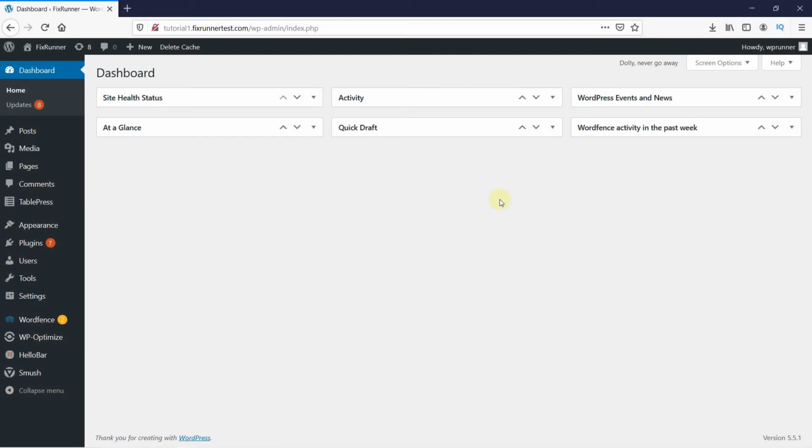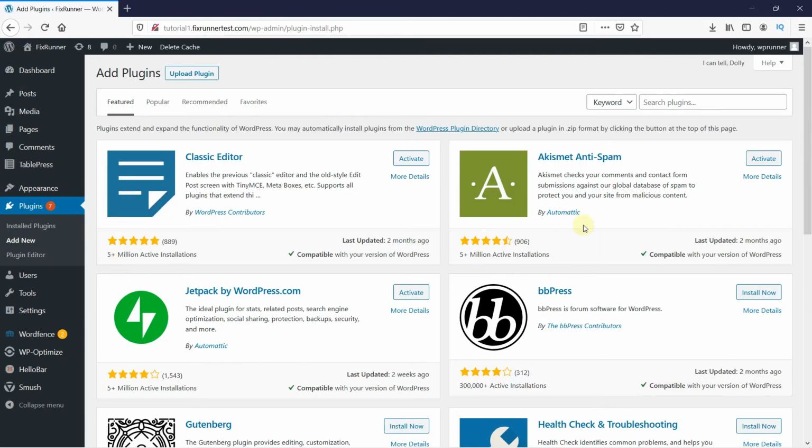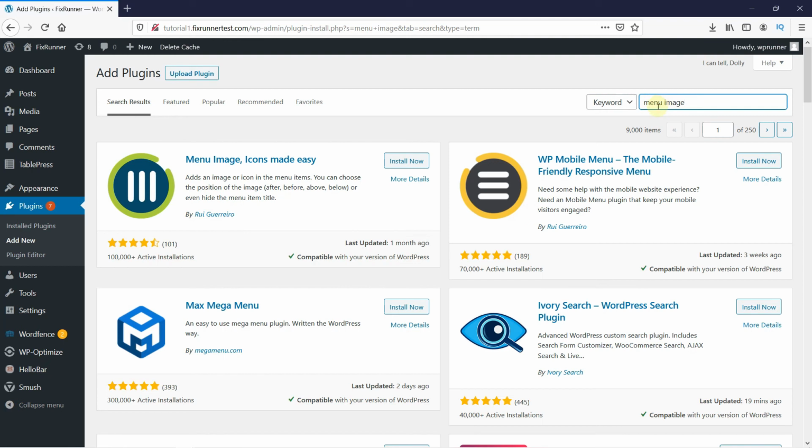You can also add social media icons on your website's header to allow your visitors to go to your social media on click. To do that, first let's install a plugin called Menu Image. Go to Plugins in your WordPress dashboard, then click on Add New. In the search bar, type Menu Image and press Enter. This is the plugin we are looking for. Click on Install Now to start the installation process.